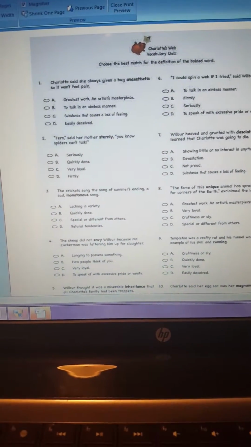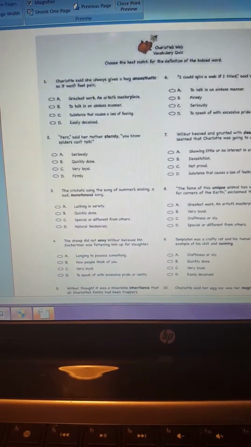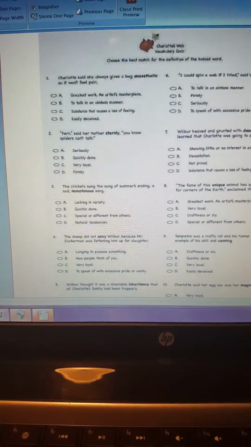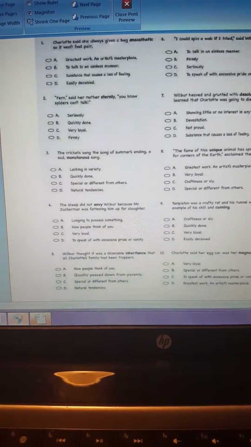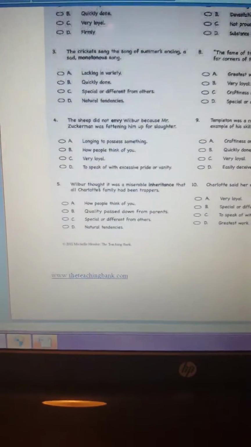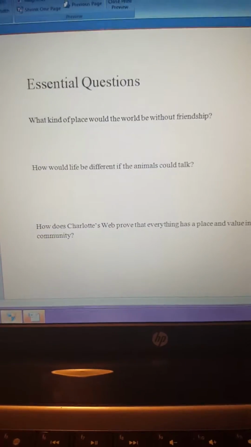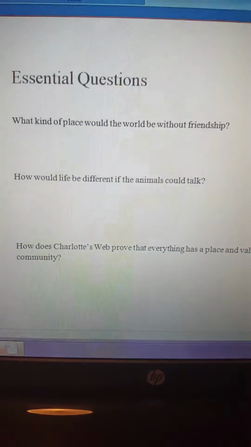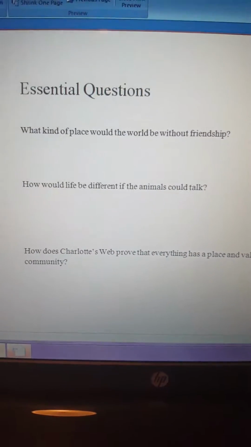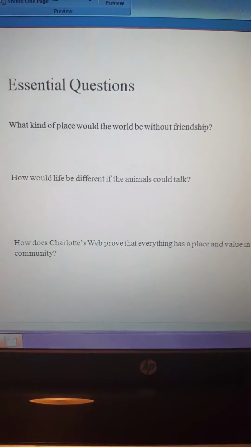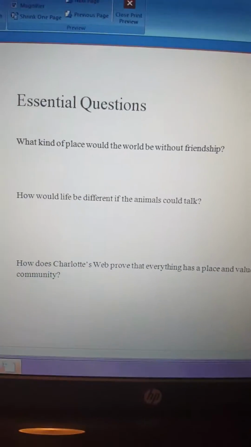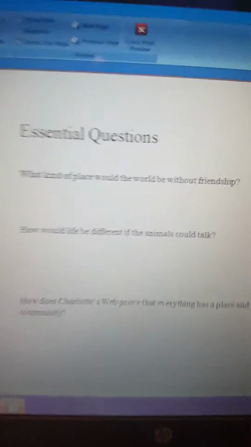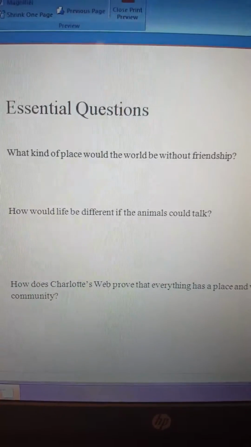Charlotte's Web, this is a vocabulary quiz using different words from the book that they would have to learn. I also pulled this test from theteachingbank.com. These are the essential questions that I will be using throughout the unit for the children to answer. They would either use their journals or logs to answer the questions.